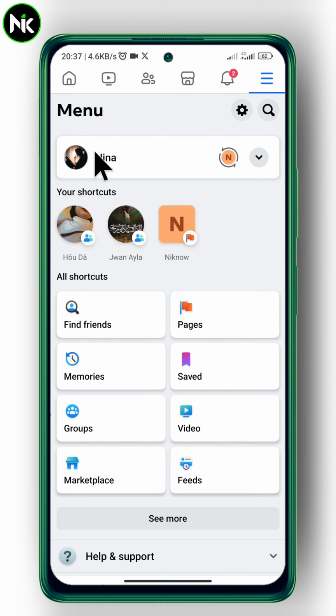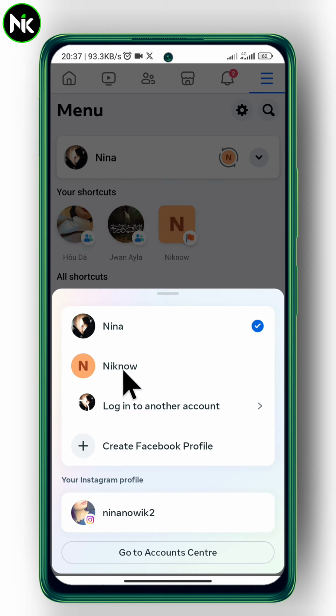As you see now, we are on our personal profile. So let's switch to the Facebook page.